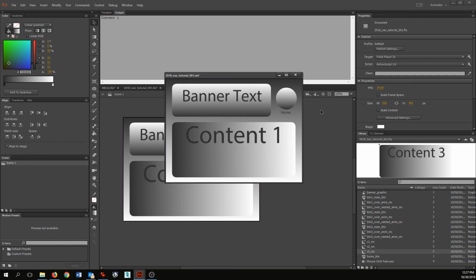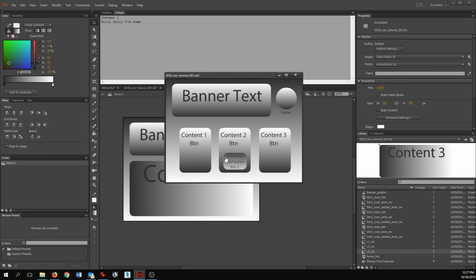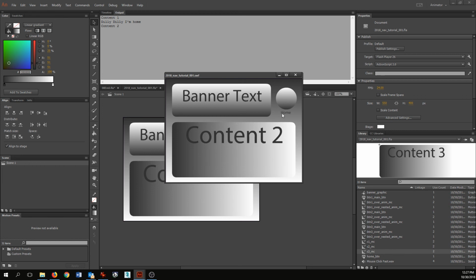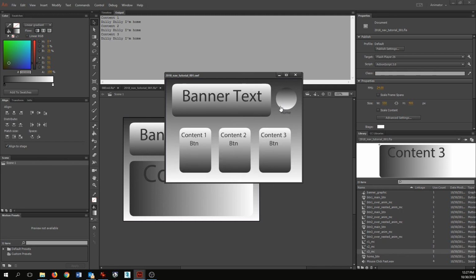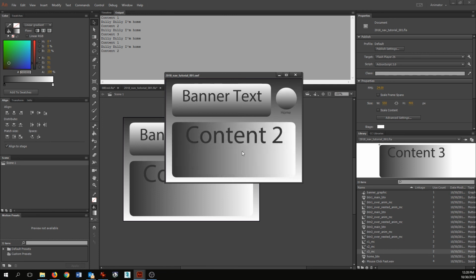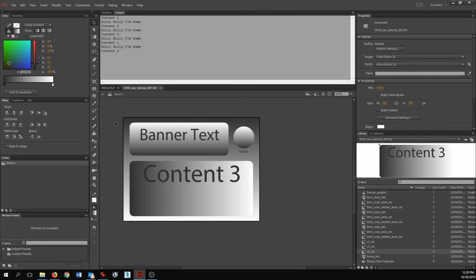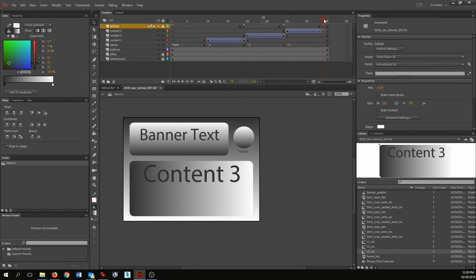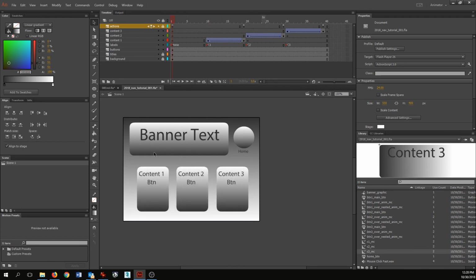Content number 1. Press the home button to return home. Content number 2, and content number 3. So while it's plain and not the most visually appealing thing in the world, it does function properly, which is, in this case, more important than it being visually appealing. I could now go in and begin to edit my movie clips and change things, change my text to an appropriate manner, and there you go.